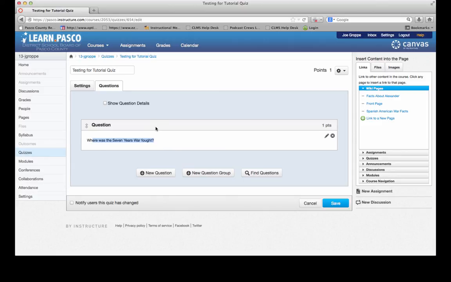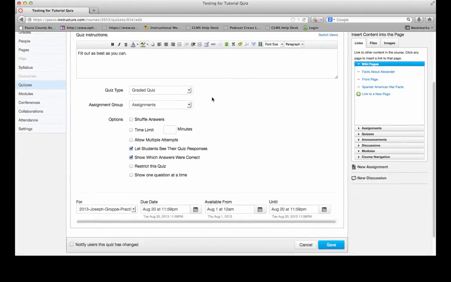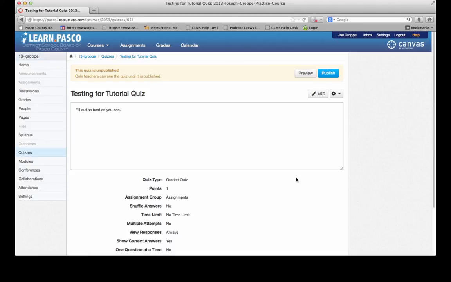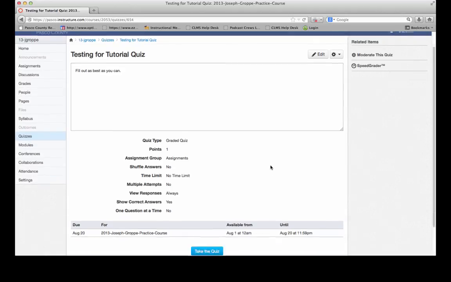Okay, so after we do that, we go to Settings. From here, we can click Save again. Now that I clicked Save, I have the ability to publish it or preview it. If you publish it now, it will be available for your students who are enrolled in your class to take as long as it's unlocked and the dates match.